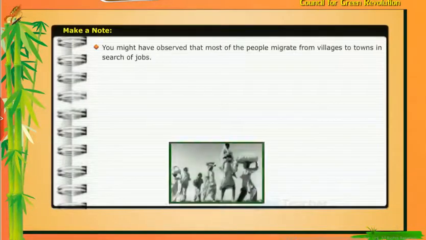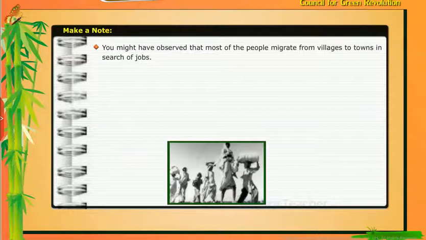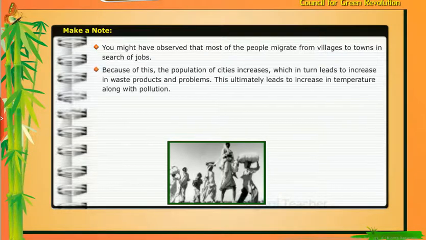Make a note. You might have observed that most of the people migrate from villages to towns in search of jobs. Because of this, the population of cities increases, which in turn leads to increase in waste products and problems. This ultimately leads to increase in temperature along with pollution.